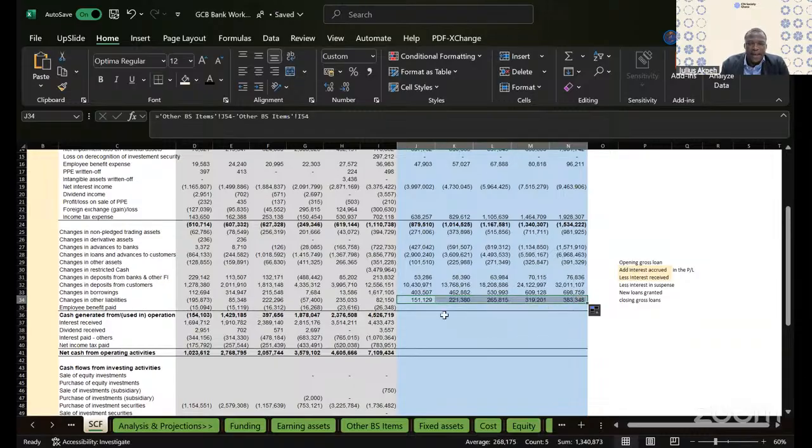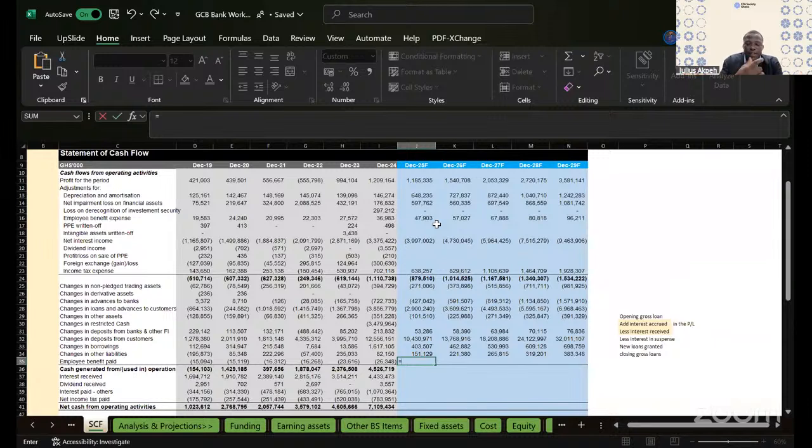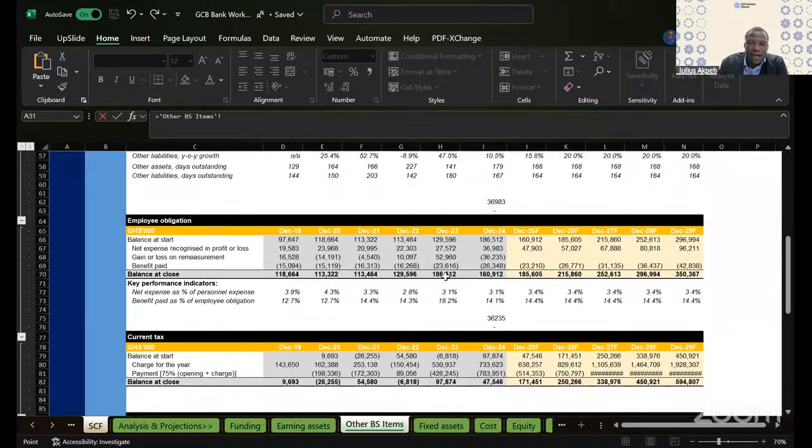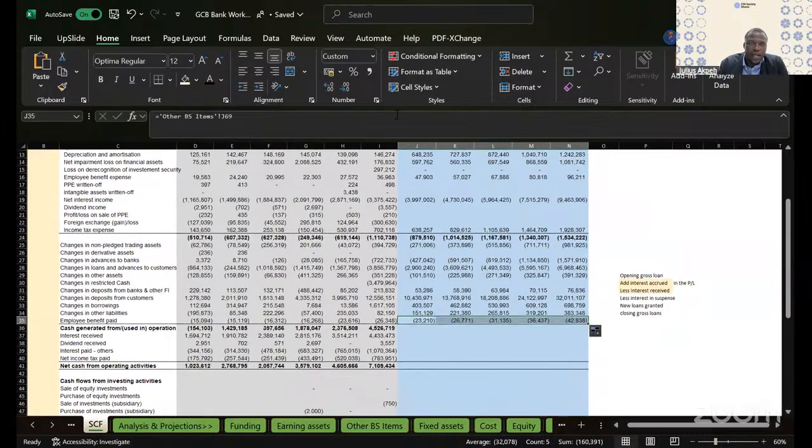Then employee benefit paid, the actual benefit paid. You can see that earlier we added back the benefit accrued in P&L, the net expenses accrued in P&L. Here we are going to be looking at the actual benefit paid, right? So we go to other BS items. That's a cash flow item. So the benefit paid is this. We pick it up and bring it here. So we drag it, and then we're almost there.